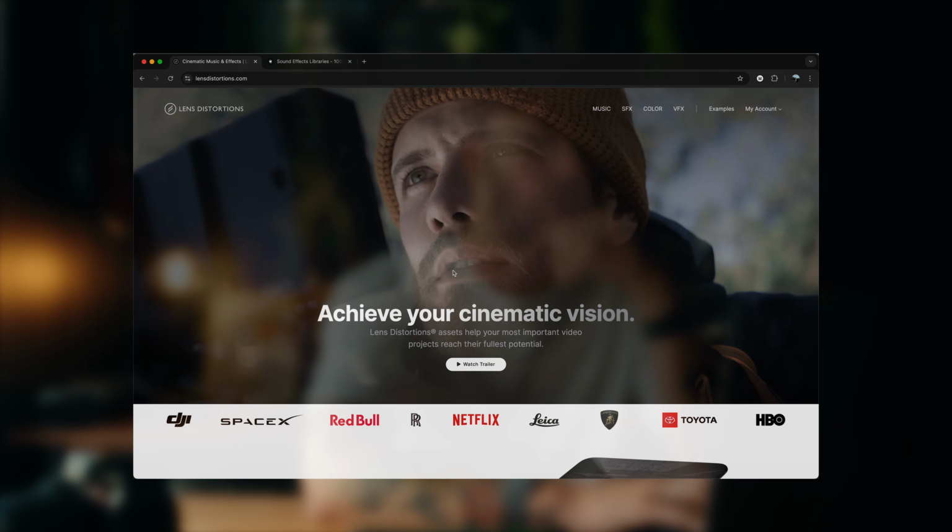So if you open up the Lens Distortions site here, you will see that you have a few tabs here. Now, they also have a lot of color and VFX things as well. So like overlays as well as LUTs, color grading, things like that. But I mainly operate in the music and sound effects. So let's jump into music.